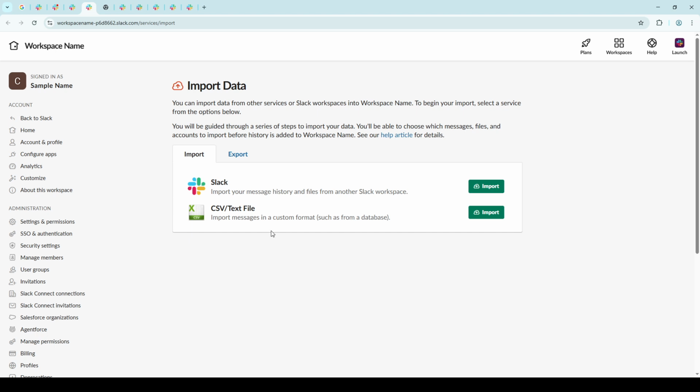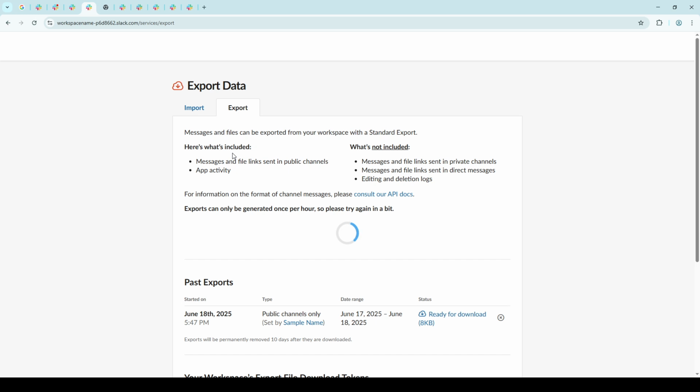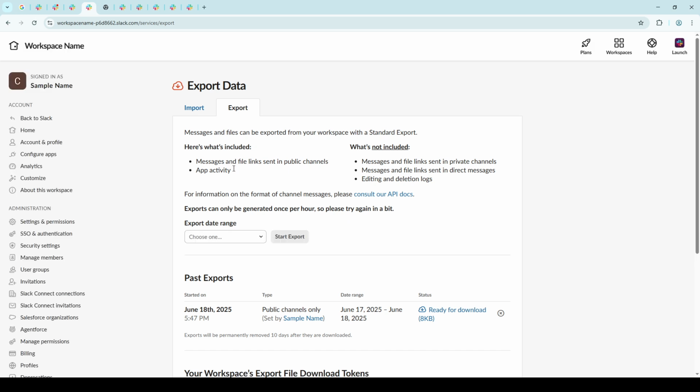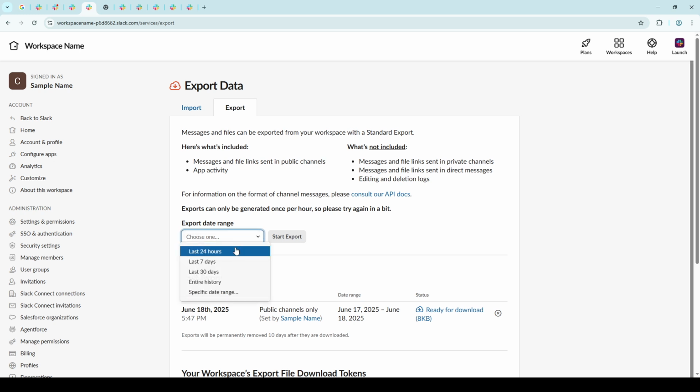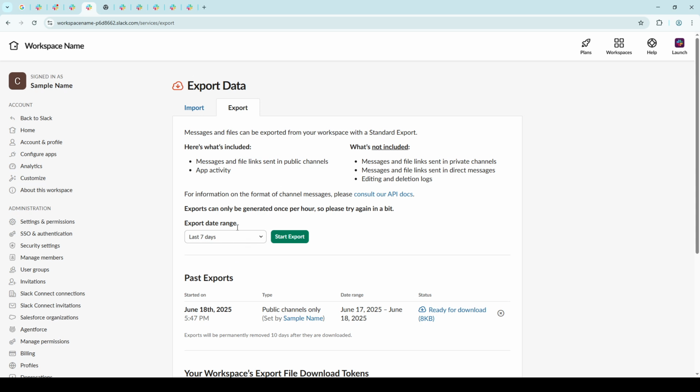Once in the Import Export Data section, look for and click the Export button. This is where you'll determine what specific data or conversations you want to download. Slack gives you the flexibility to export conversations from a certain date range. Choosing an appropriate date range is vital, especially when you're searching for specific threads or messages. Make sure that the range you select encompasses all the conversations you are aiming to download.